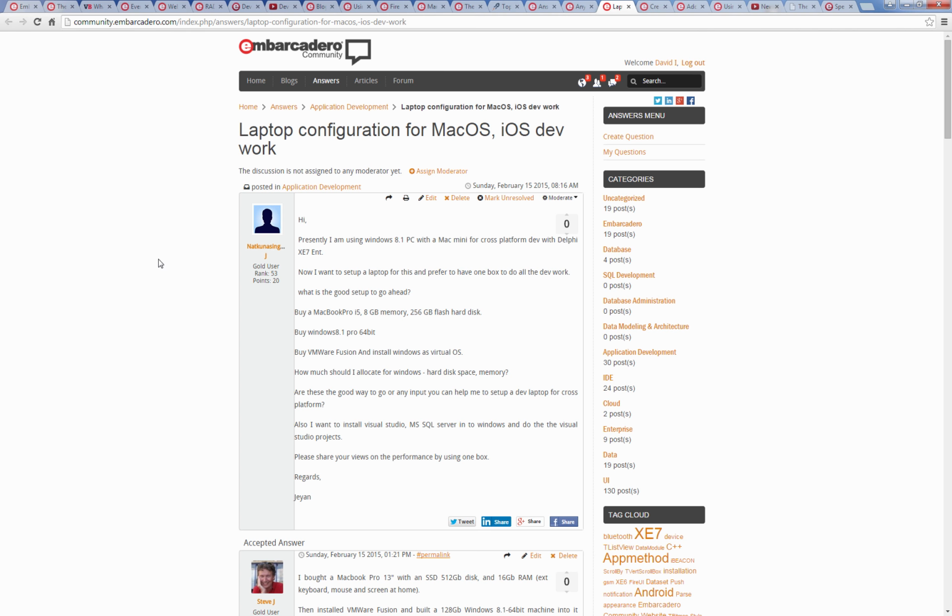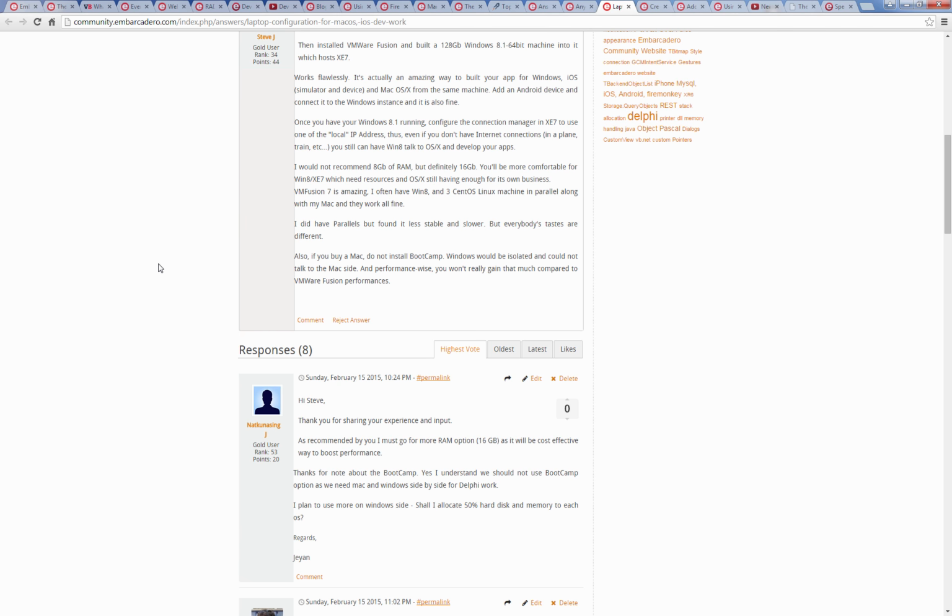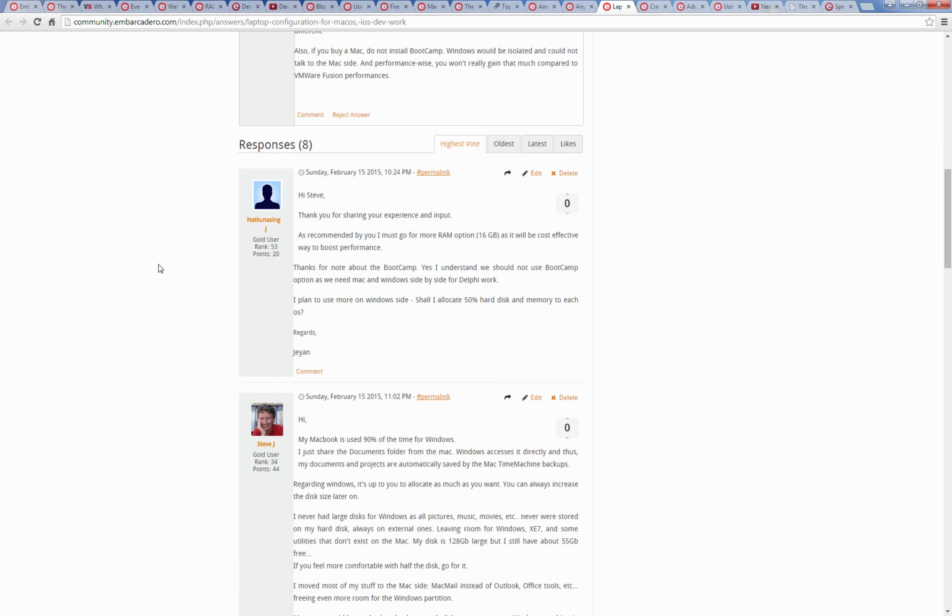I'm not going to pronounce this correctly, but I'll just say, Nat asked a question about configuring a laptop to do iOS development work. And he says he was using a Windows PC with a Mac Mini to do his cross-platform development with Delphi XE7, and wanted to know what the best way, what notebook to use, what the configuration might be, and so on. And Steve answered, he's got a MacBook Pro, and the reply was, thanks for your answer and experience.